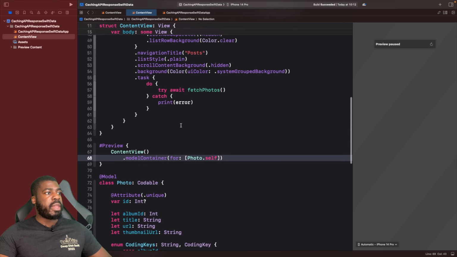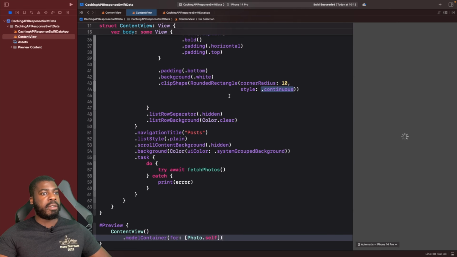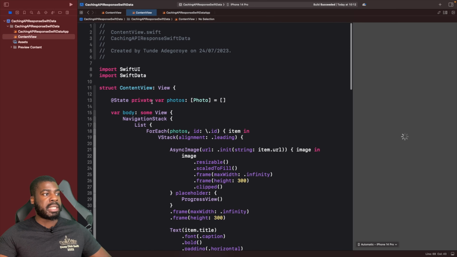So right now, our app is still fetching data from our service and using this state property here.